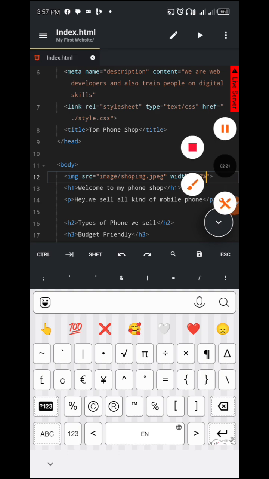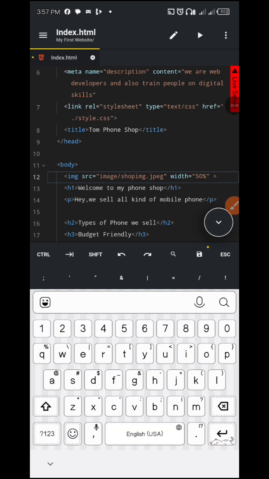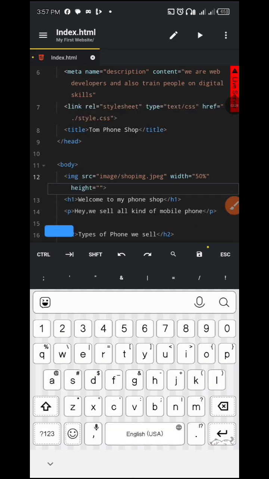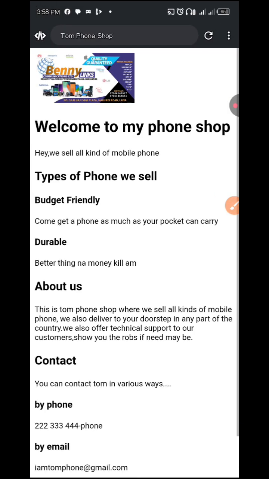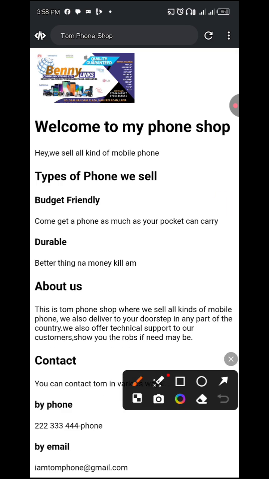Again, we could add the height, but I will just leave this blank because we don't really need the height. For now let me just leave this and show you. Bam, you can see that our banner is exactly half of the screen size. For those of us using a phone, this is half of it. If you look carefully, it is half of the screen size.